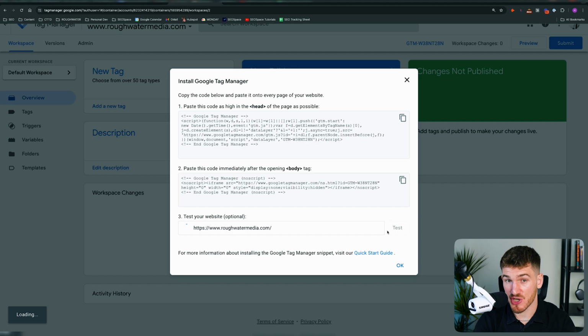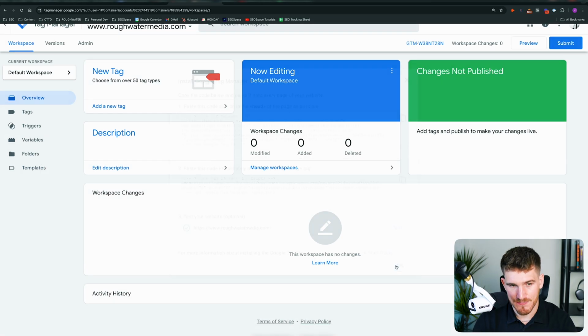Google Tag Manager is going to go through and test to make sure that it's set up correctly on your website. I always recommend when you're doing this, make sure you're doing tests. As you can see, it's been installed correctly, so I can press OK. So there you are, guys, easy as that. You've now set up Google Tag Manager on Squarespace.